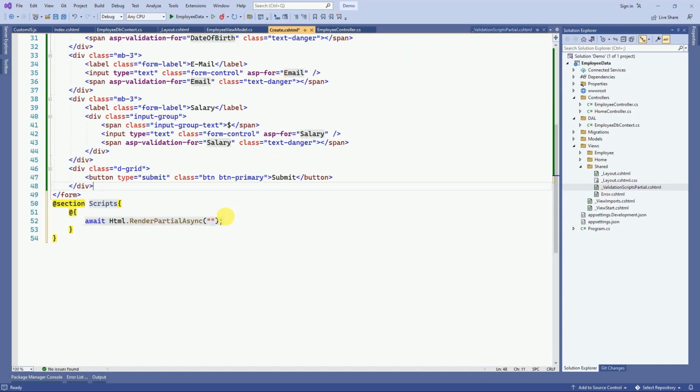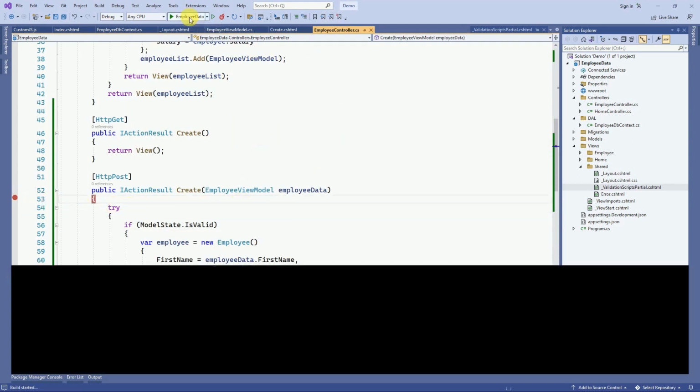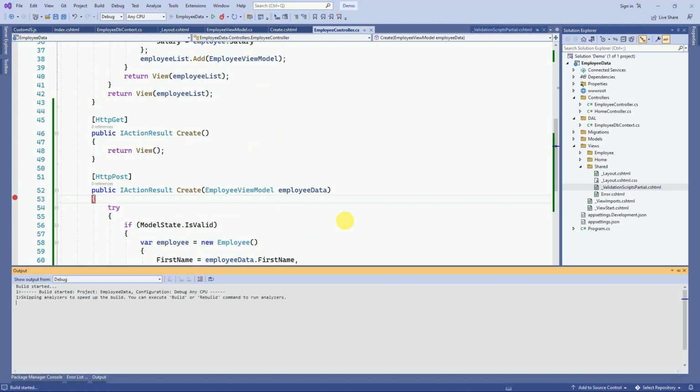So this we have to render inside our form wherever we are doing insert or update, so that client side validation will be implemented. Now we have added the client side validation logic. We'll go to the employee controller again. We'll keep a debug point here. We'll run the application. We'll see whether client side validation is working or not.